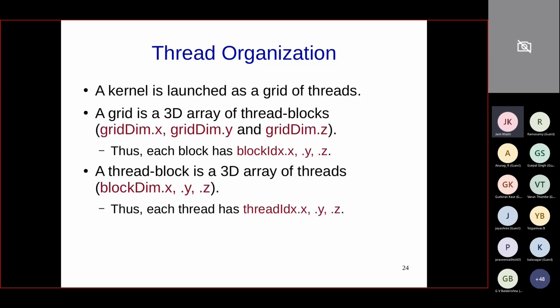So a grid can have any dimensions ranging from 1 to 3. Similarly, a thread block can have any dimensions ranging from 1 to 3. And in case any of the dimensions is missing, like let's say we just want to launch a grid with 1 dimension, and there are no second and third dimensions, in that case those dimensions will be 0. So there is a possibility that we can have just 1 dimension or just 2 dimensions for any grid or block. So that is one point that I want to make.